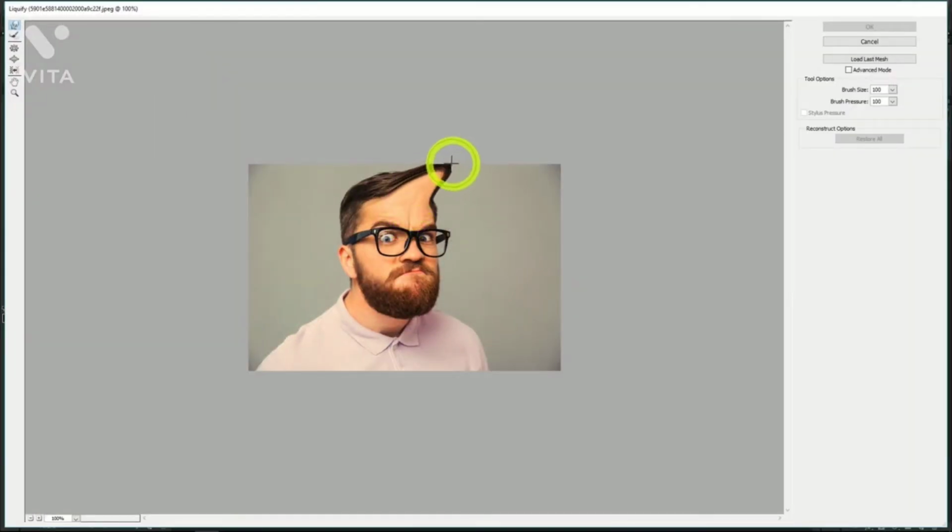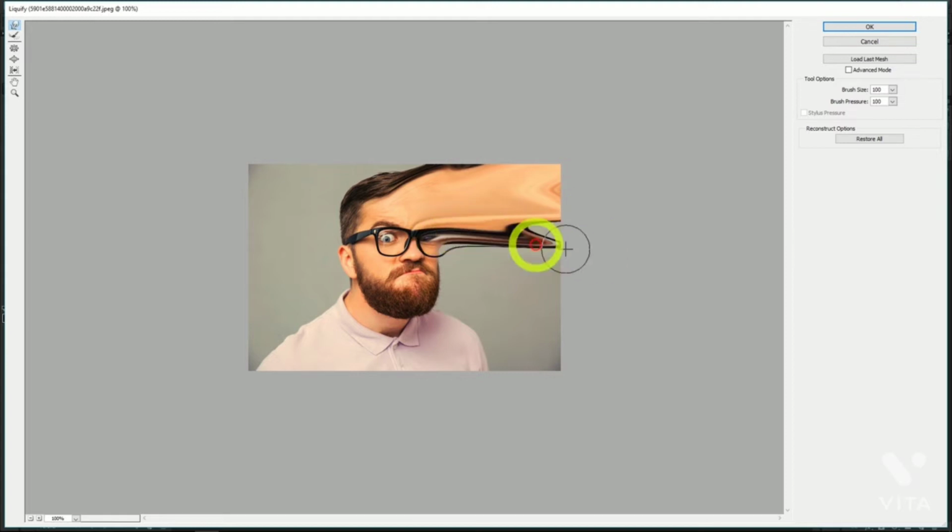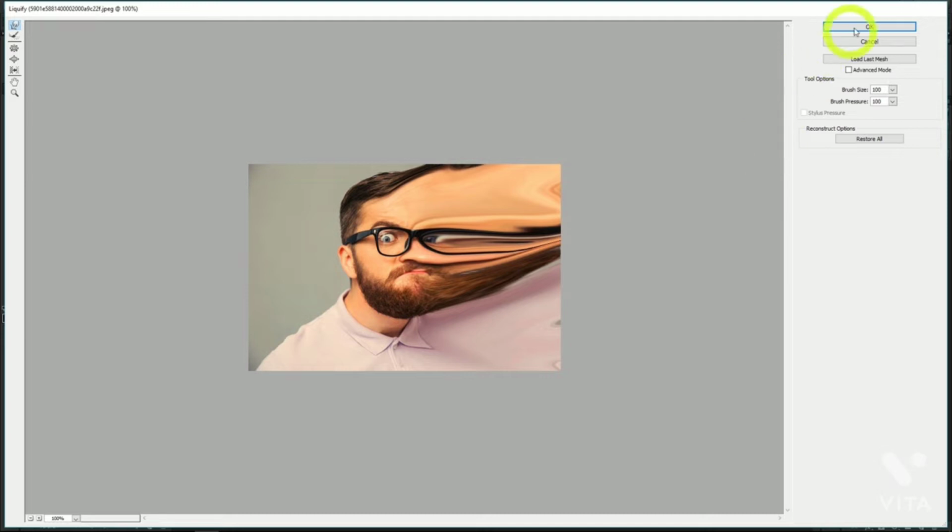Next, I'll warp the model using the Forward Warp tool, so we can have a nice canvas for our effect later. This will determine the size of the dispersion effect. Take your time with the Liquify, then when you think you're done, hit OK.